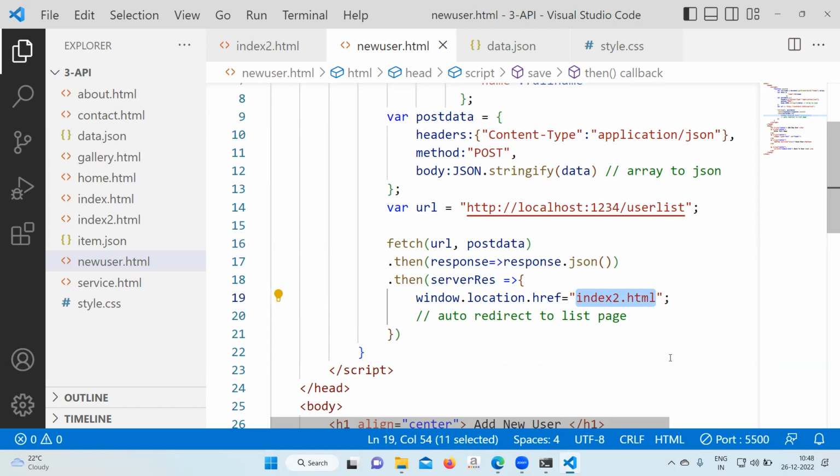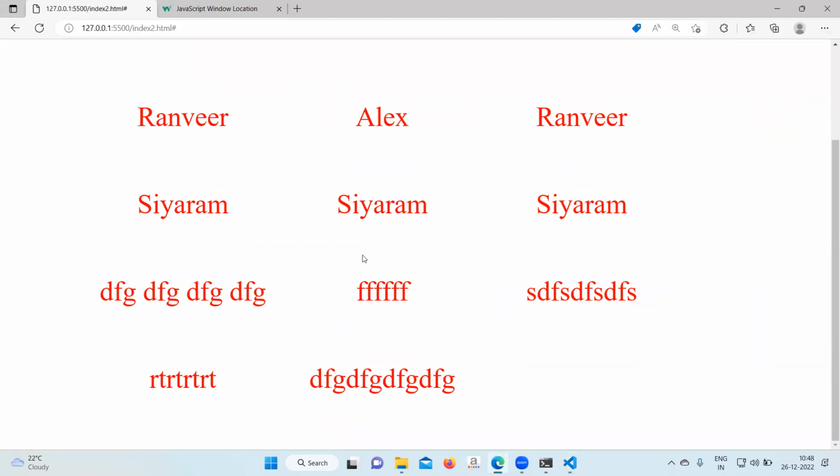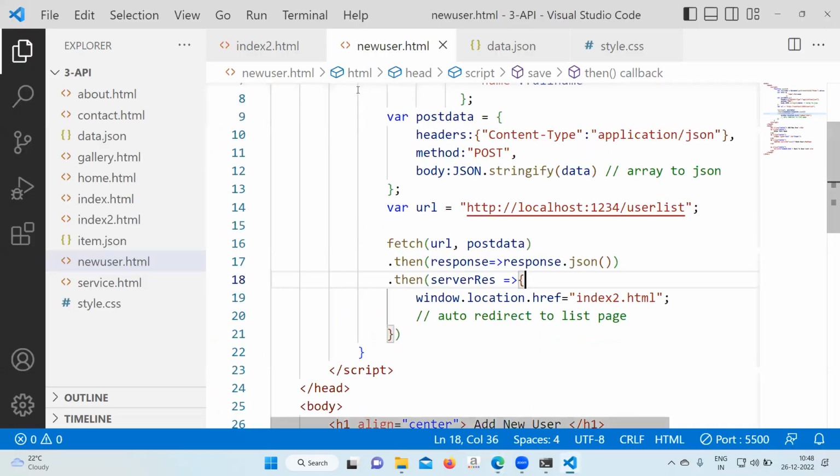Now it's redirecting. Check once whether the redirection happens or not. The user list will come, it will display all the data. We need to provide a delete button here. Once you click on delete, it should get removed. Come to the index 2 file.